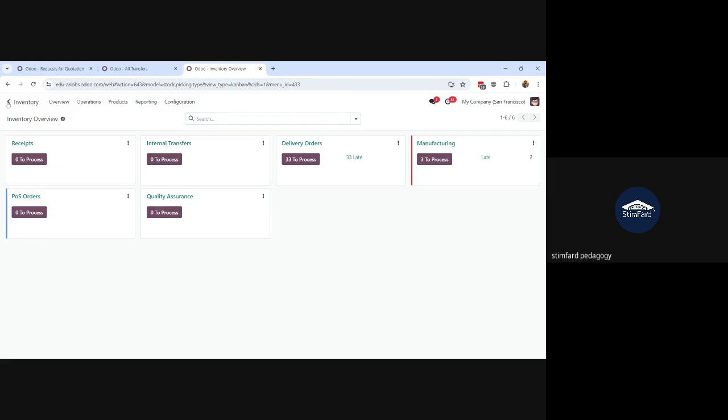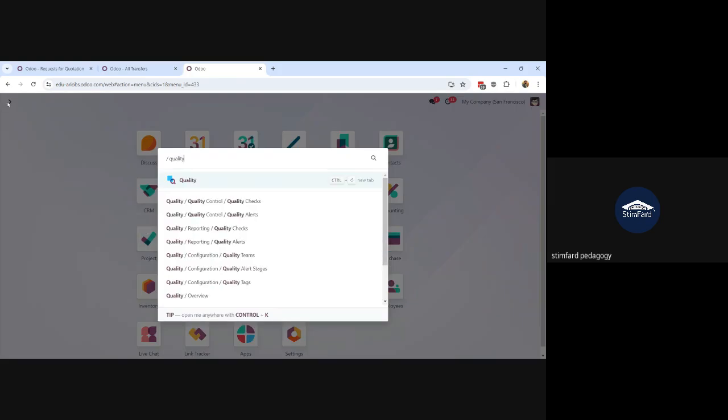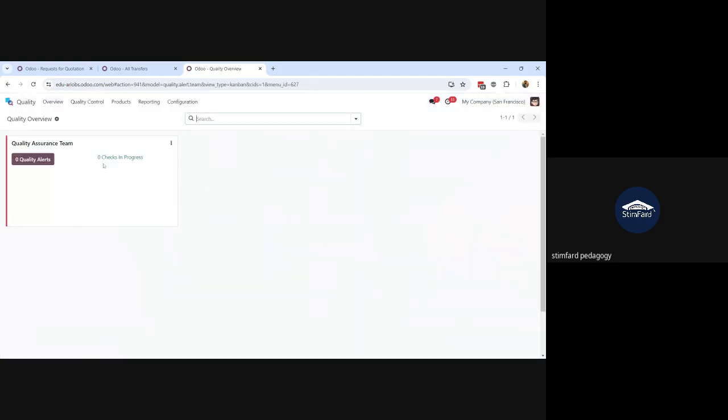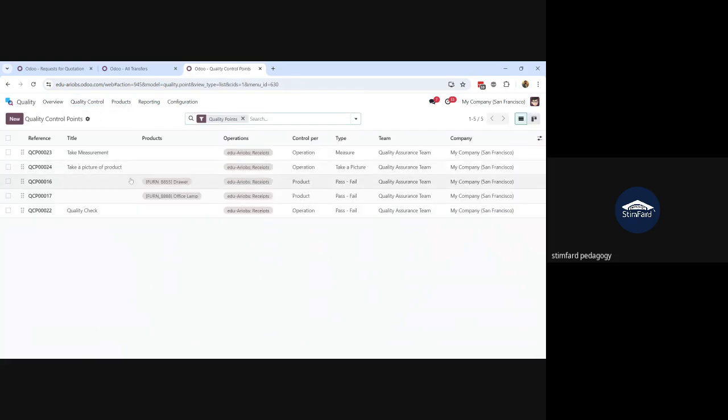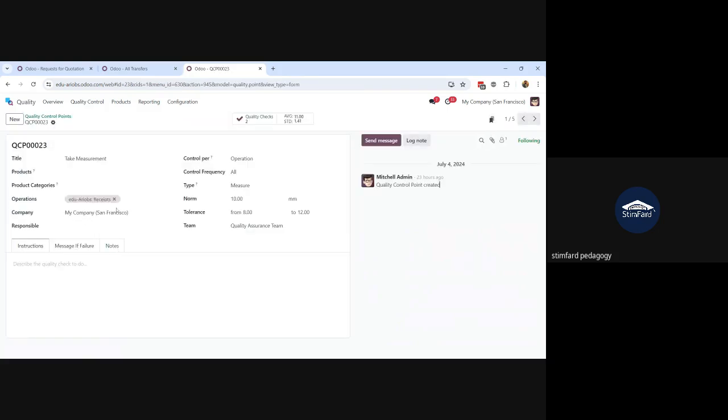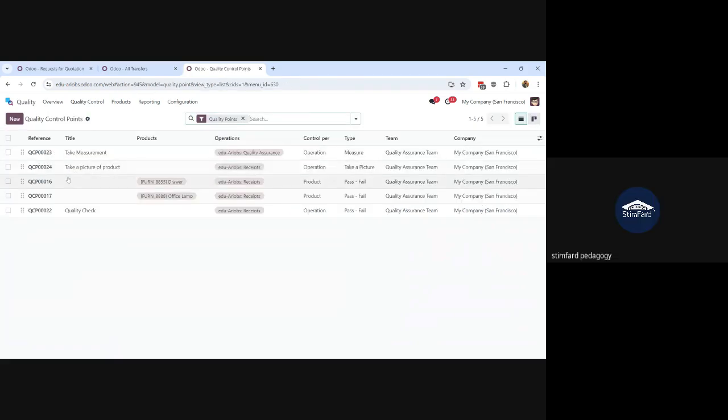I will go to the quality app, and I will change the setups of the quality control points, calling them on the quality assurance operation rather than receipt operation. I will go to the quality control points. Okay, so here is the operation basically on which these quality control operations are called, and let me choose here the quality assurance rather than receipts. Are you getting the point? Yes. Okay. Now I will go to the others as well.